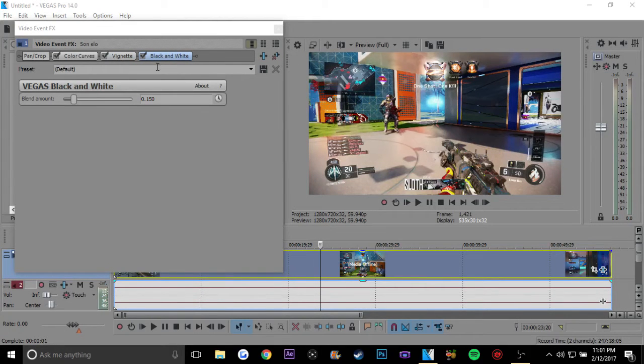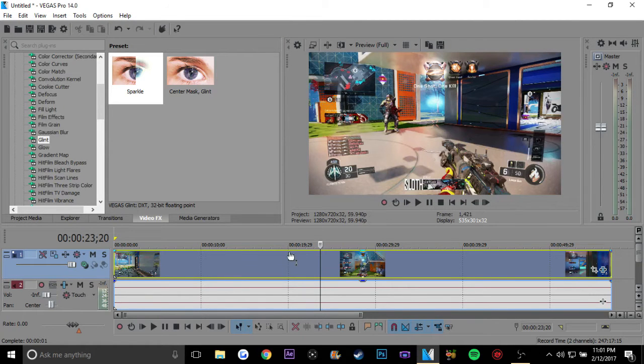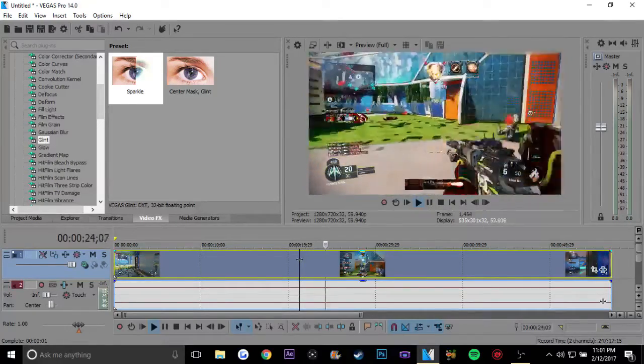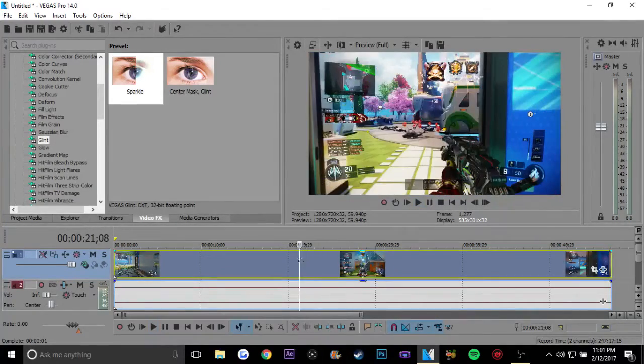So, I'm going to show you guys how to do the one I just made right here. As you guys can see right here, it's a very basic color correction, and it doesn't look that bad. Alright, so let's go ahead and get started, and then I'll show you guys how you can probably use the rest of the basic stuff in Sony Vegas to make your color correction.